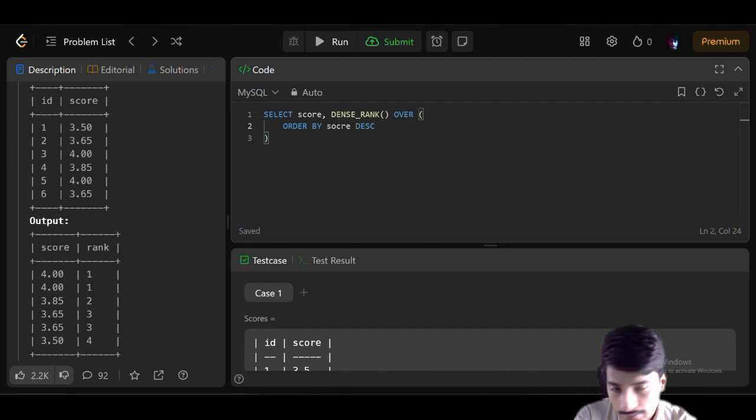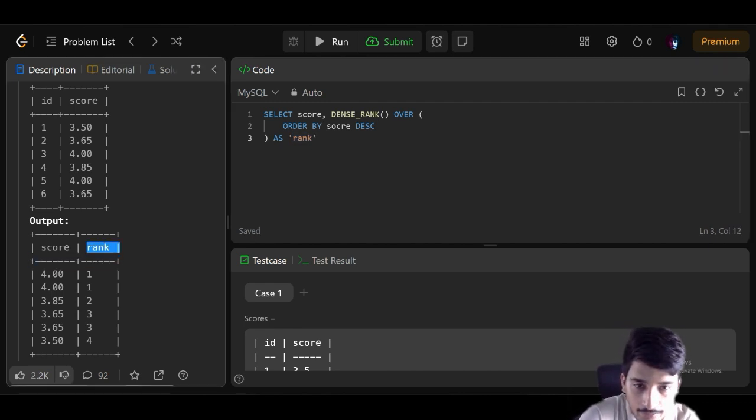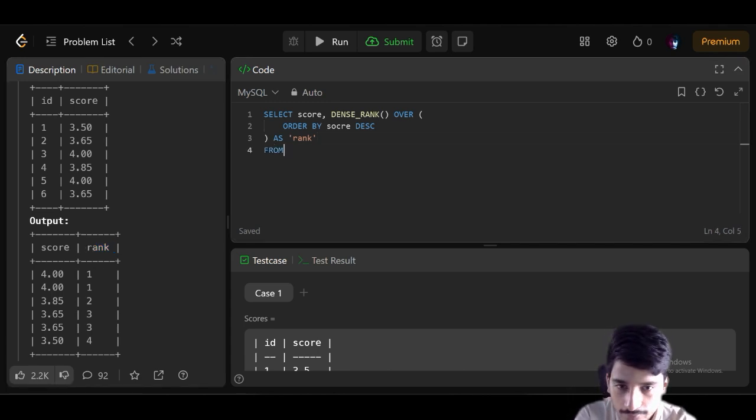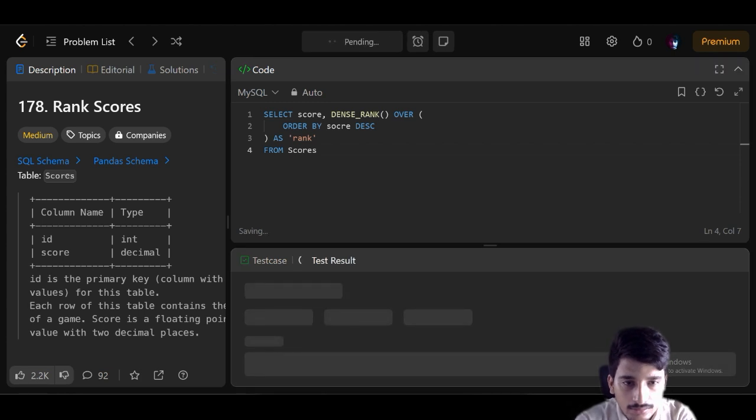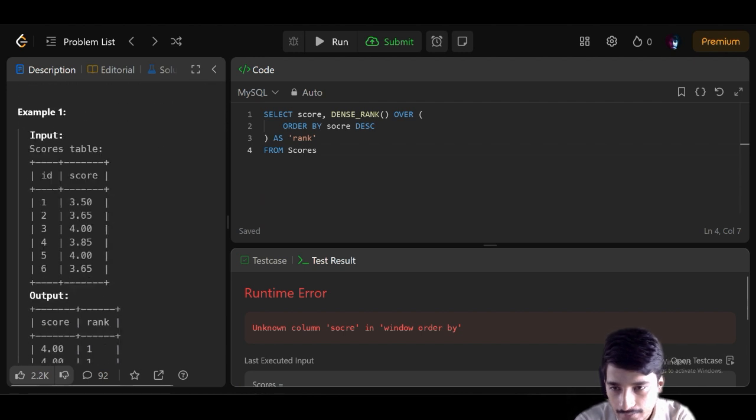descending, and then we need to make this a rank integer type, so here we need to use that rank; you could not call it dense rank. Then we need to say from which table we are selecting. I think it is Scores, so let's check. Yeah, capital S, Scores, and let's run it. And I think, yeah, there is an error. Let's see what the issue is and try to fix it.